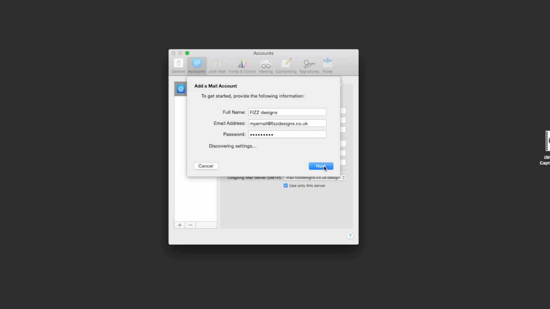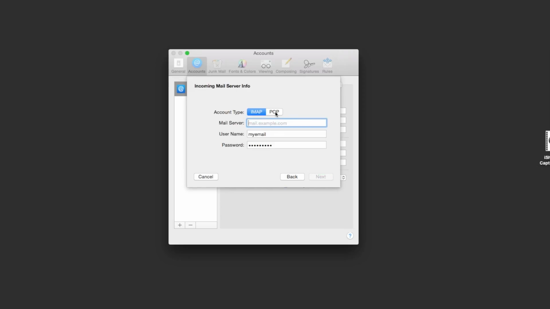It's now discovering the settings, and more than likely, depending whether you're setting it up on Mac or on Windows, it will come back and ask you to set the details manually. So that's what we're going to do. We're going to select a POP account, not an IMAP. Please do not set it up as an IMAP because these settings will not work for IMAP. They will work for POP, and POP is the one that we want to use.